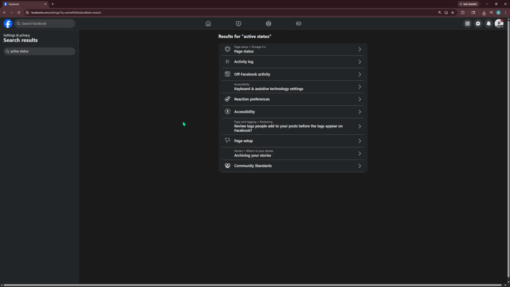Now let's proceed to the results. You'll see an option labeled Active Status in the search results. Click on this to proceed. If you haven't turned off your status before, this is where you'll find the necessary toggle switch. However, if your status is already turned off, you might not see the option here. In such cases, the Messenger app provides an alternative way to manage your active status more directly.